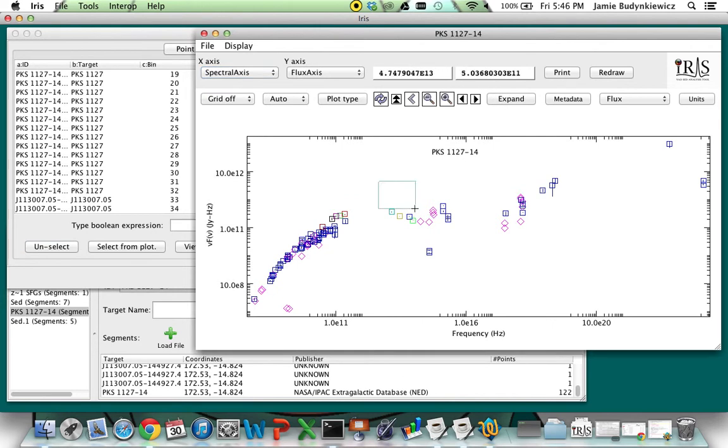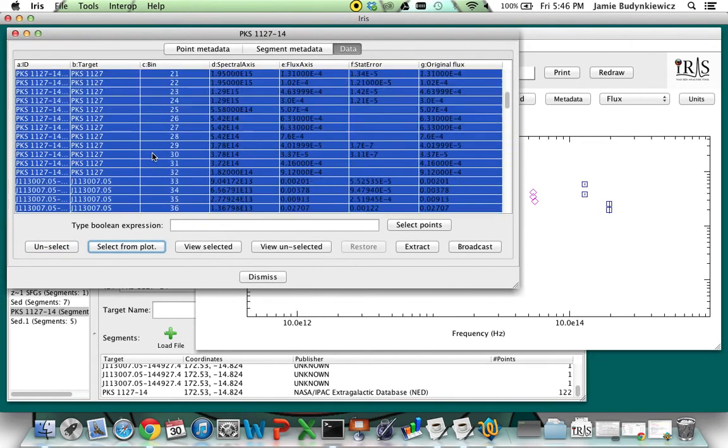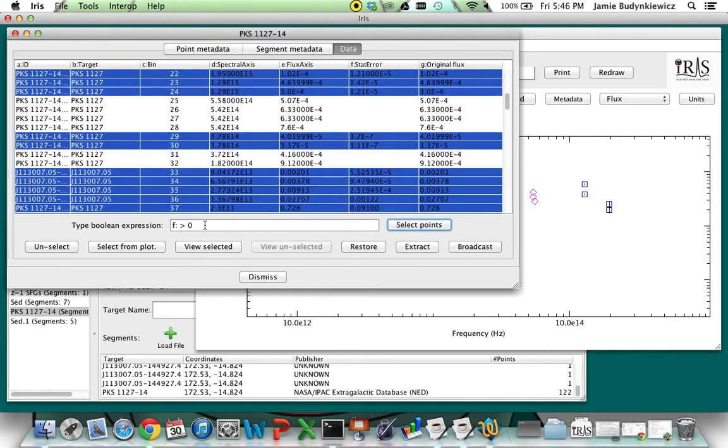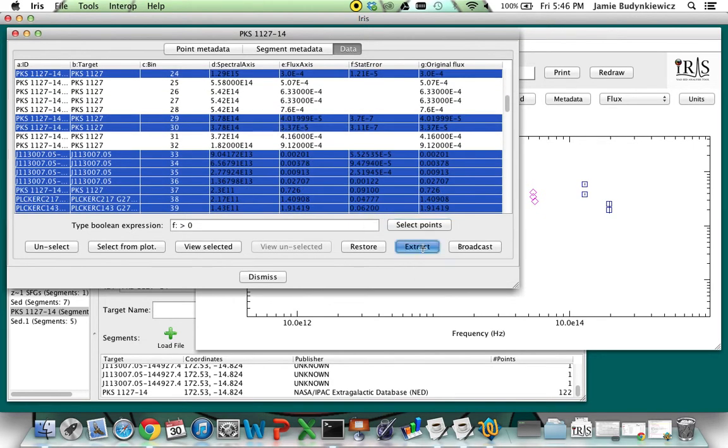You can also zoom in on points on the plot and select these from the plot and highlight the same rows. Here in this field, you can type in a Python expression and select the points that match the condition. With these highlighted points, we can extract the data into a new SED.